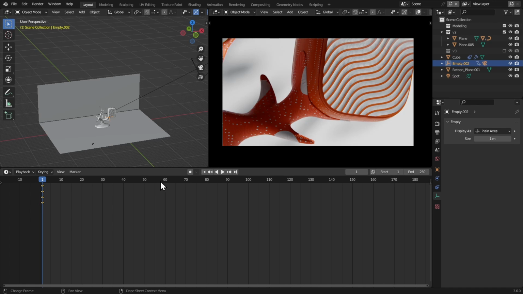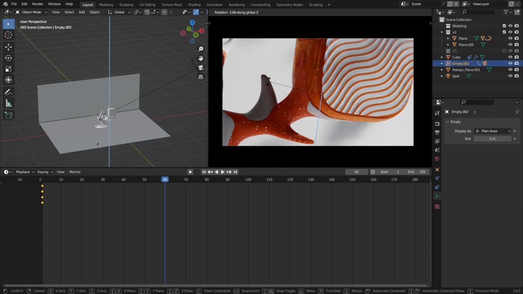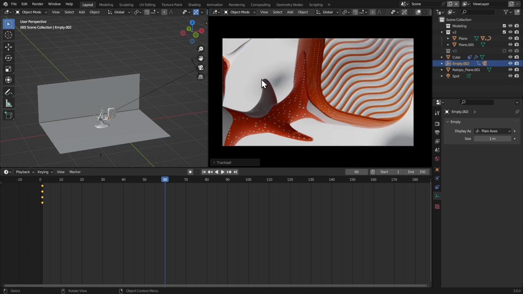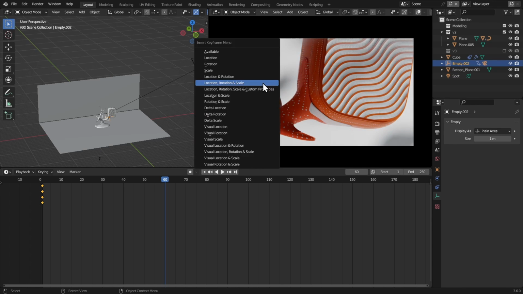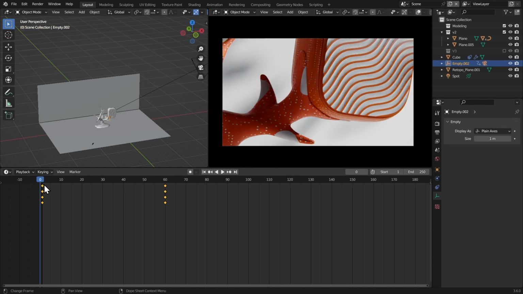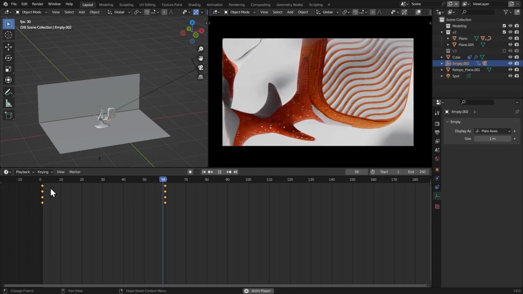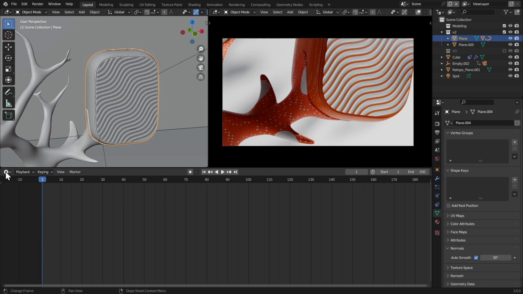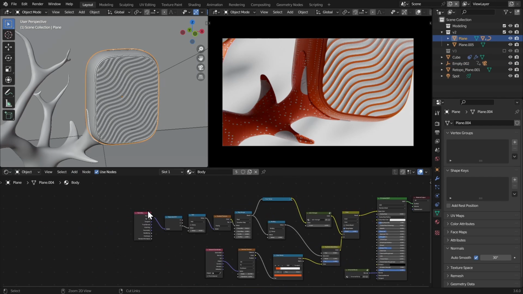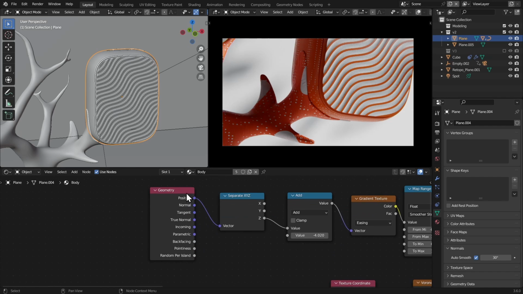And on the frame 60, I'm going to hit RZ, R, scale it up a little bit, and insert location, rotation, and scale. So let's play this. I'm going to select this object now, and make sure you have changed the coordinates for this, because we used the object coordinates with an empty on it there.